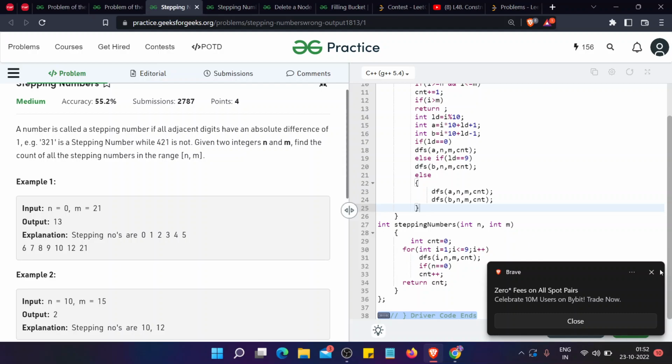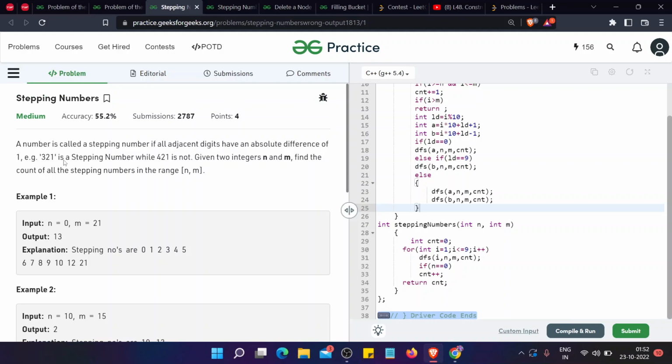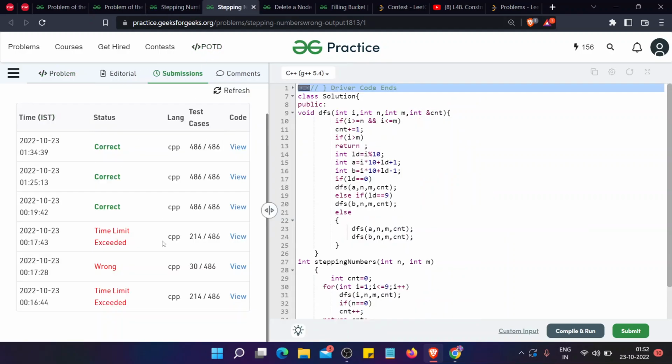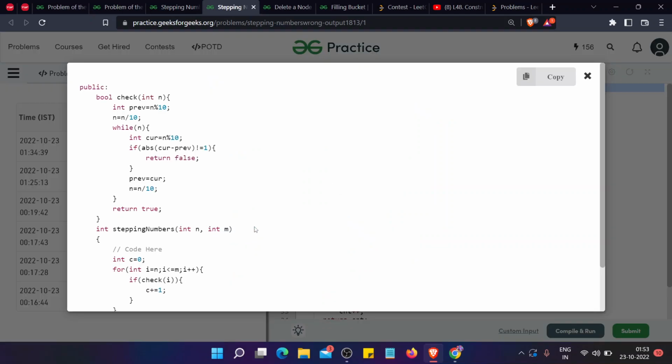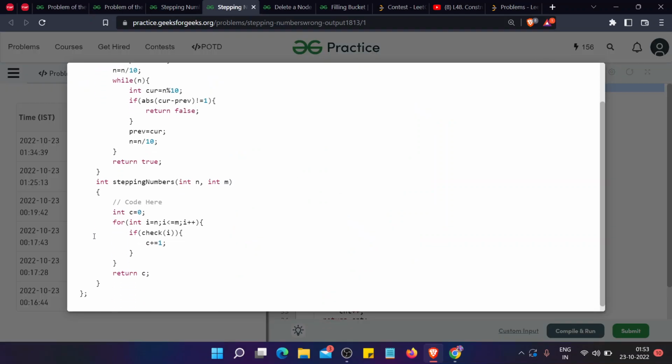So I guess you know the naive approach for this. The naive approach is we can traverse from n to m and check for each number if it is a stepping number or not. Like here I have my TLE solution. Here I have traversed from n to m and I have checked for each i whether it is a stepping number or not. If it is a stepping number, then I'm increasing the count.